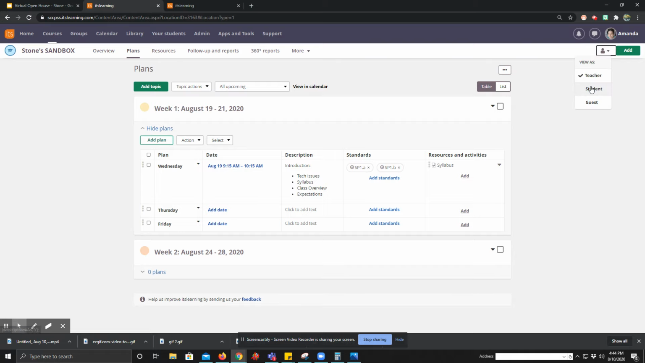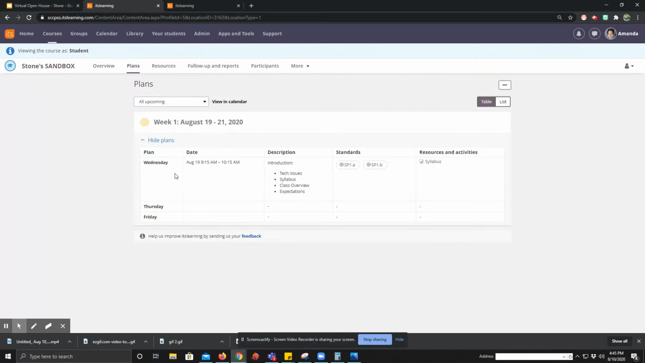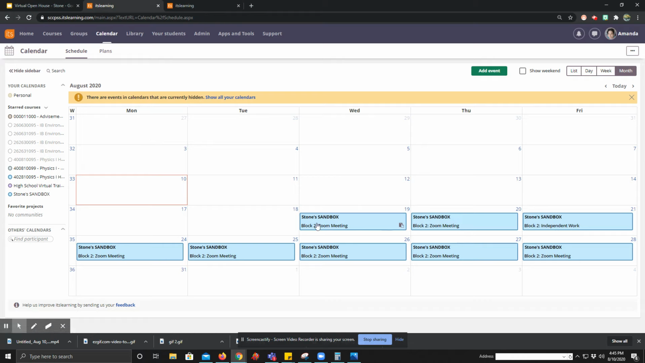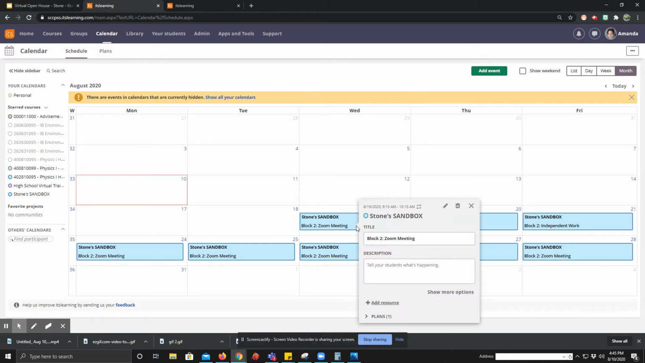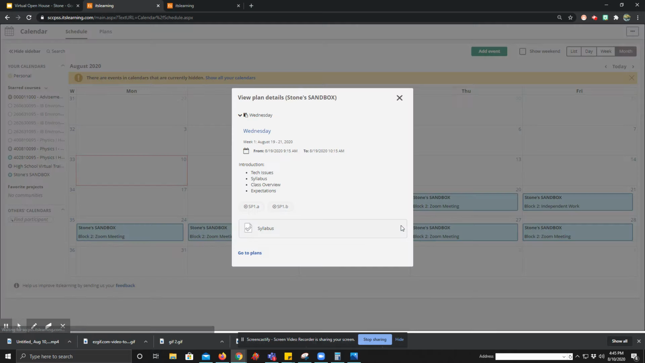So your students will also be able to see this in your plans. They will be able to see that 9:15 to 10:15 when this is what we're doing for whatever time it is in the plans. In the calendar is where they're going to see that it's a Zoom meeting. So here it is. They'll click on it. It gives them information. Now, what's great about this, though, is this little box right here. So if you click on that, it shows them all that information.